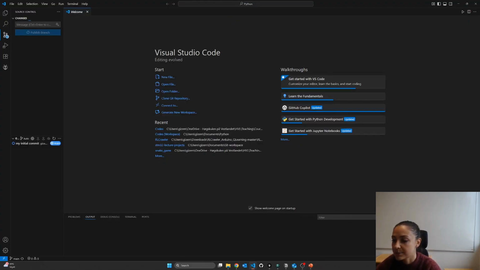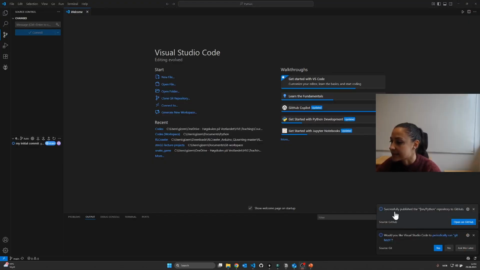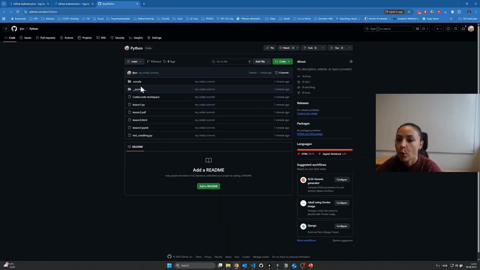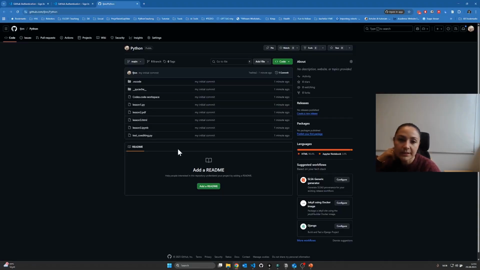Now you see it is publishing to GitHub. Now you see that it is successfully published in my username and the folder Python. If you want, you can just open it on GitHub. You see all my files and folders are in here on GitHub, my username and my folder name. So everything is on cloud now. If I delete the folder, it will not be a big problem. I can always pull from this repository.